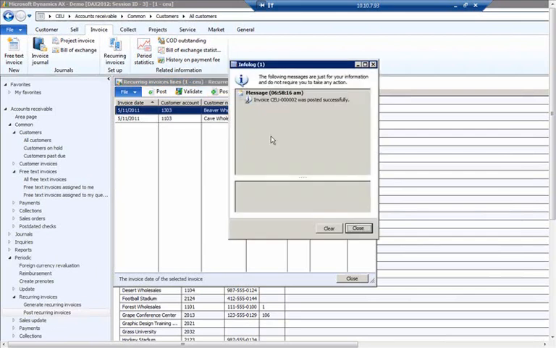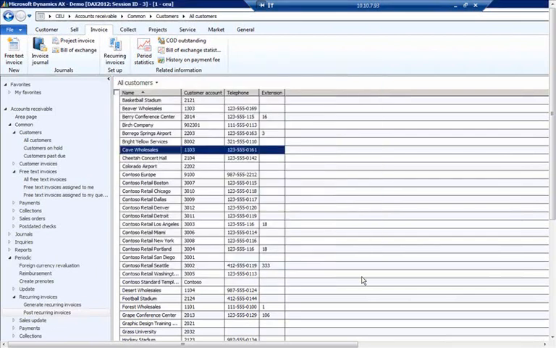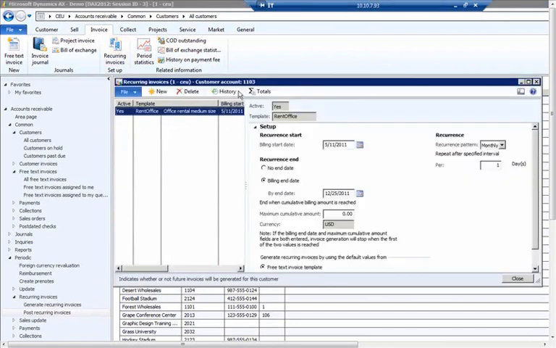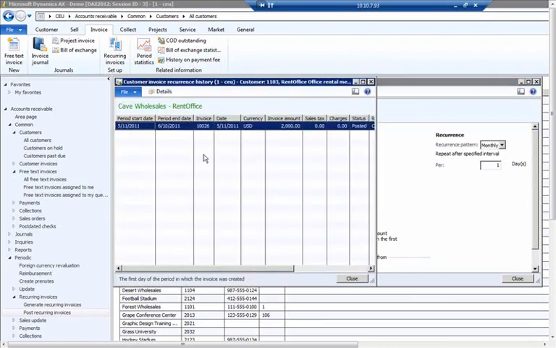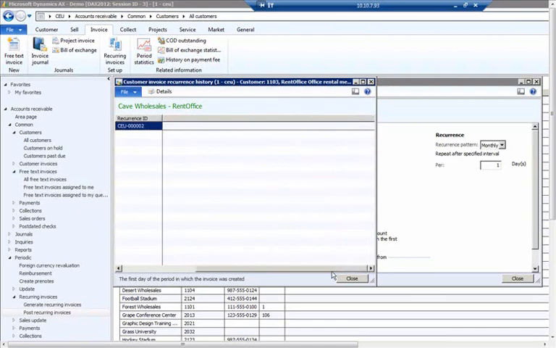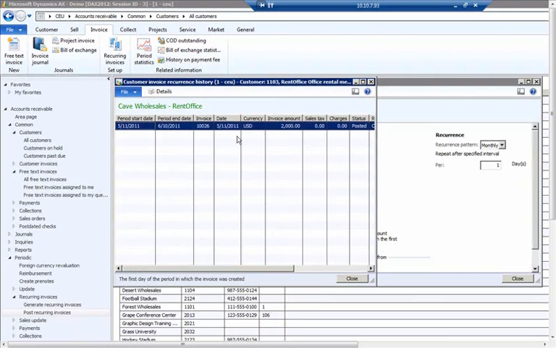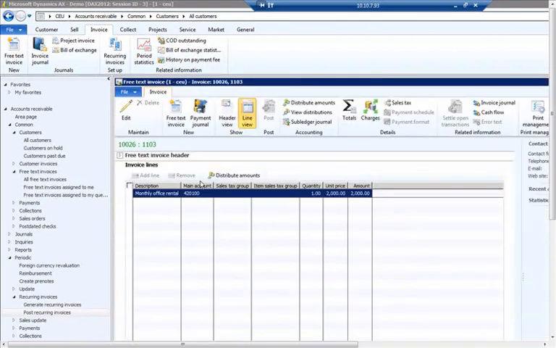There it was posted. I close and I go to recurring invoices and I go to history, and notice it has created an invoice on the customer. See, it has created an invoice dated 11 of May, and if I click on the details, I see that this is customer 1103.